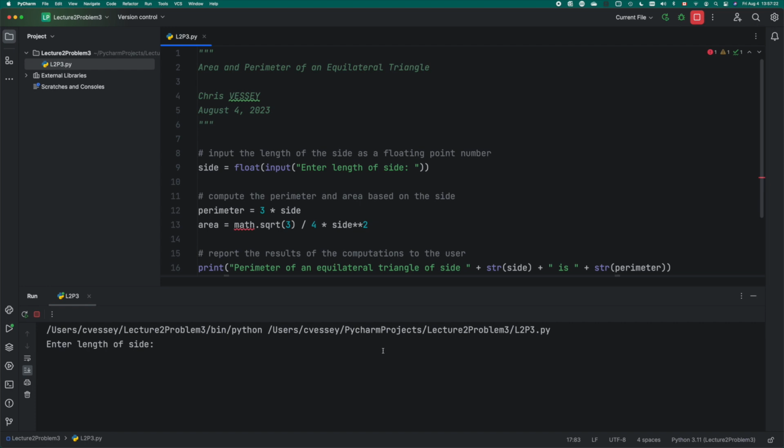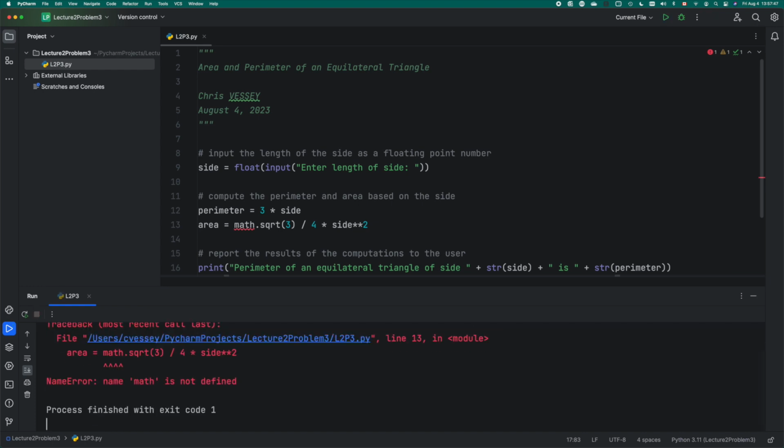Enter the length of the side. Well, we have an example on our slide that showed us 3.5. Now we said the perimeter should be 3 times that, 10.5. And I believe we said that if we were to use that number, we would get a rough answer for the area of 5.3. It will have more decimal places, but roughly 5.3. Let's see if we get that. Oh no! We have an error.